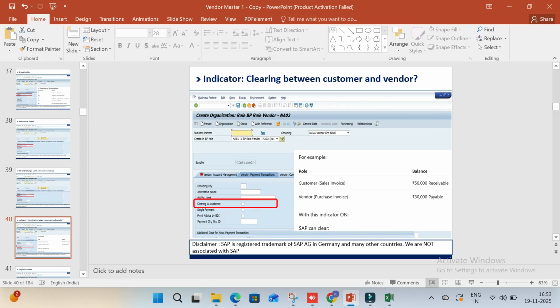How it works. The conditions: same company code, and the customer and vendor master must reference each other. The vendor master must store the related customer number. The customer master must store the related vendor number. The clearing indicator must be active in both master data. So how to configure it? Go to Financial Accounting, Accounts Payable, Receivable, Business Transactions, Clearing, Cross Company Code Clearing between customer and vendors. The benefits: reduce manual reconciliation, lower outstanding balances, useful for group companies, employees or partners who buy and sell.